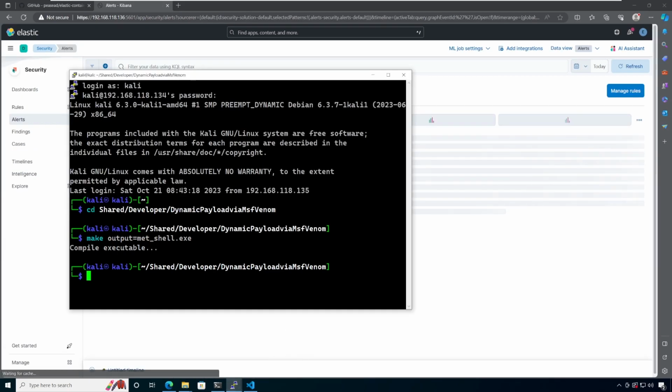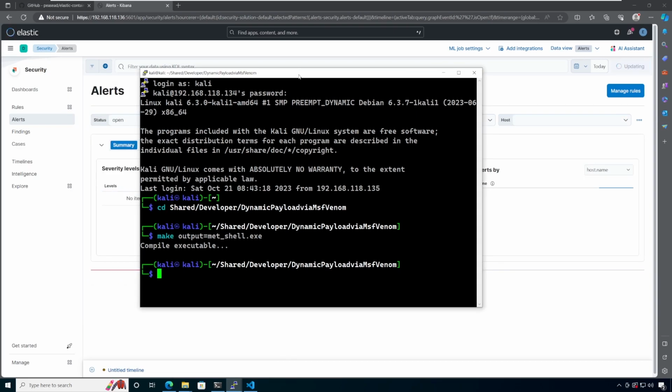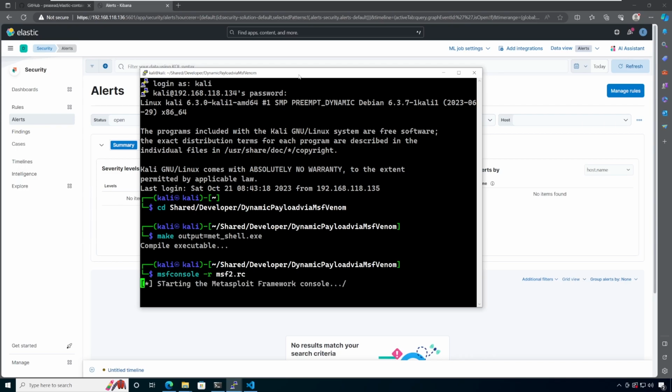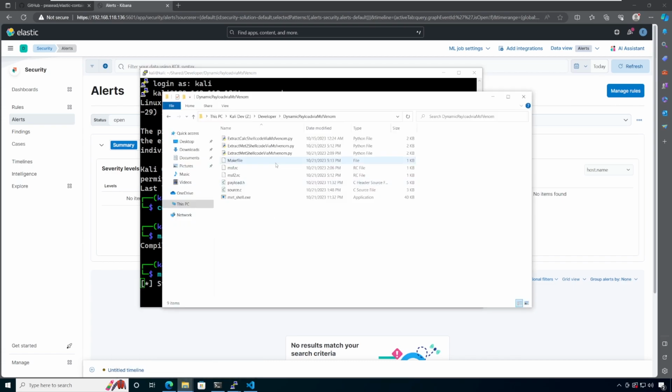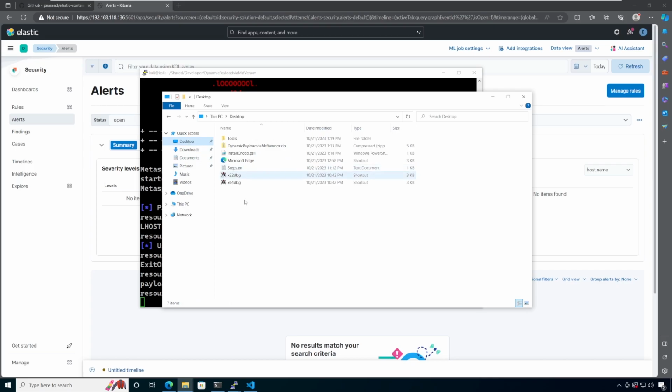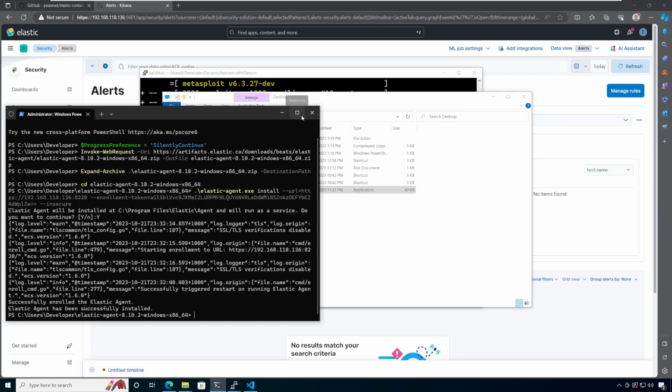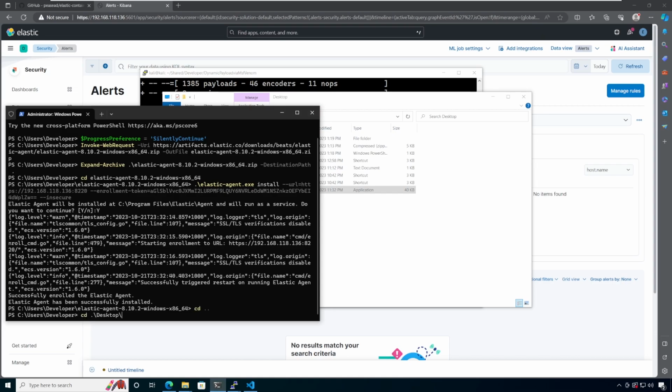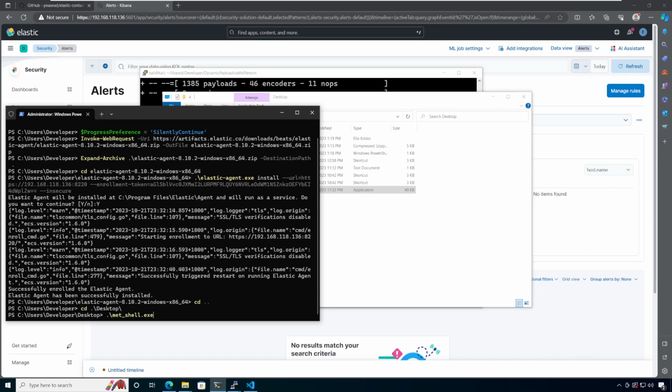Okay. Next up, now that the payload has been generated, let me run MSF console and I will provide this the resource file. I will take a copy of the metshell.exe, copy this and paste it on the desktop. Okay, that's fine. cd desktop, and then I will execute metshell.